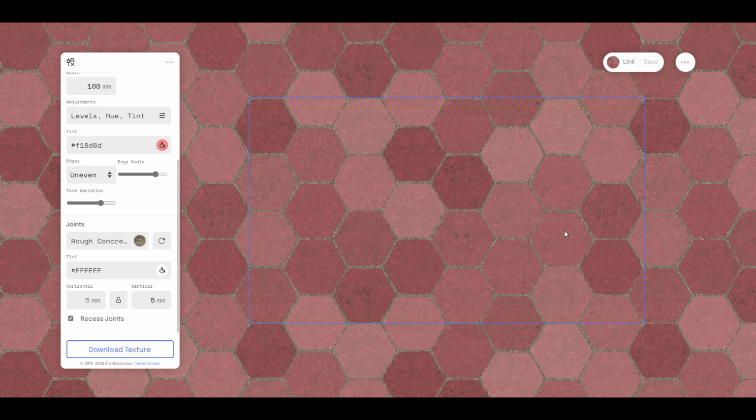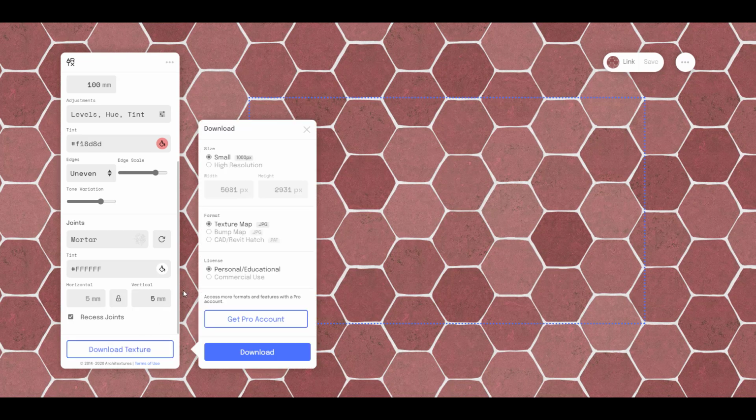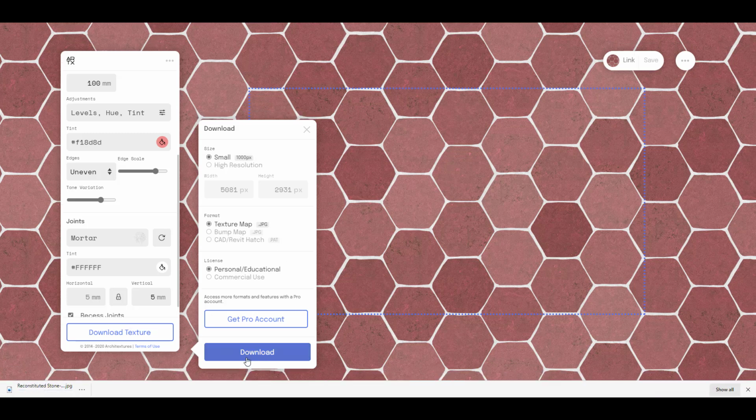So for seamless textures, this seems to be a very good one, and once you're comfortable with what you're going for, you can just hit the download button. And because we're using the basic version, which is free of charge and used for educational and personal use, you can simply get a 1000 pixel by 1000 pixel. If you're using the pro version, which you have to pay for, then you may get something way higher. But if you're using just the very basic one, you can just go ahead, click on download, and this is going to download the texture map.